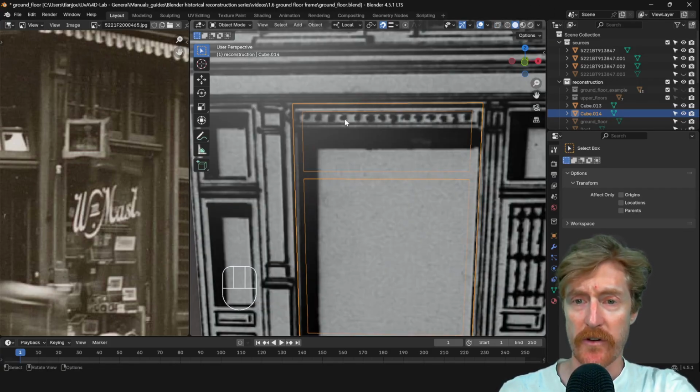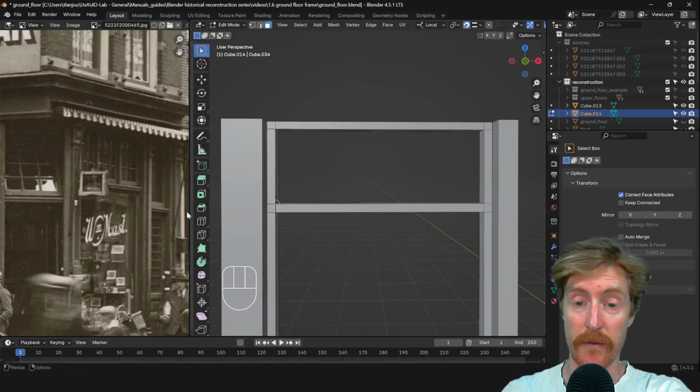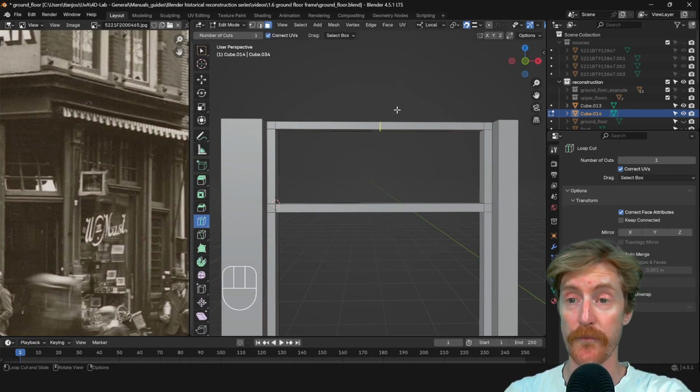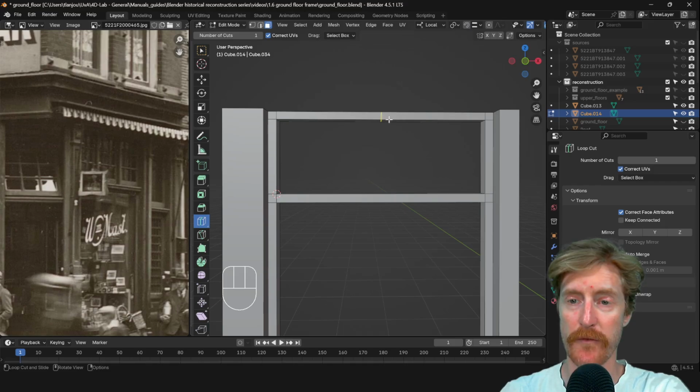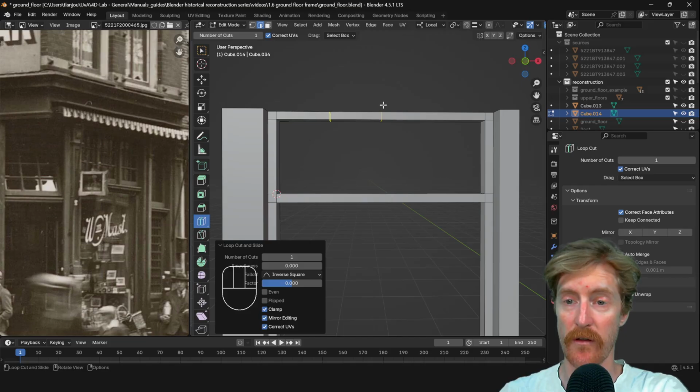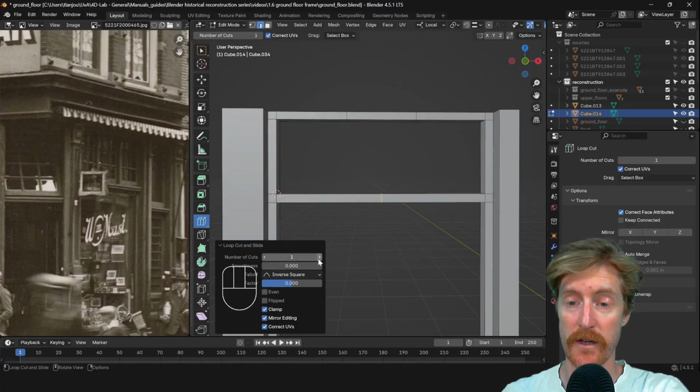Alright, so now it's time to create the smaller window panes here at the top. So we're going to turn off the sources. We don't need them anyway because they don't show us these windows over here. Going to edit mode, then I'm going to select the loop cut tool. I'm going to turn off snapping. Sometimes it interferes a little bit with loop cuts, so just to be sure, turn it off. And then I click once in the middle of this horizontal element, and I increase the number of cuts to 2. So we do the same over here.